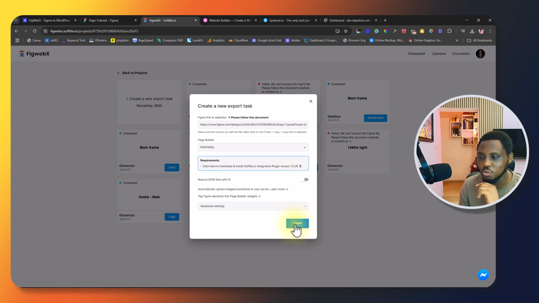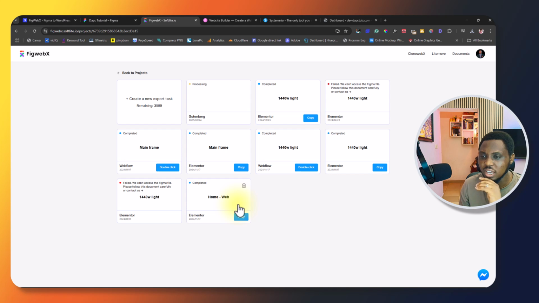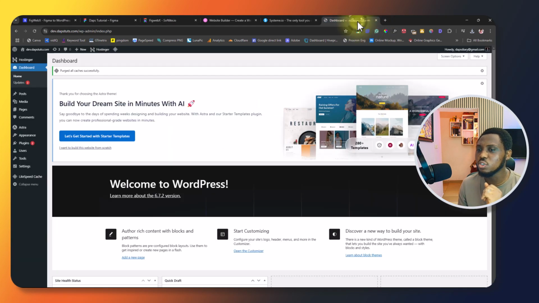And then the next thing we want to do is to hit the create button. There's some advanced settings here, but not necessarily important right now. And you can see this is processing and this is Gutenberg. This is good. So now let's come to WordPress.